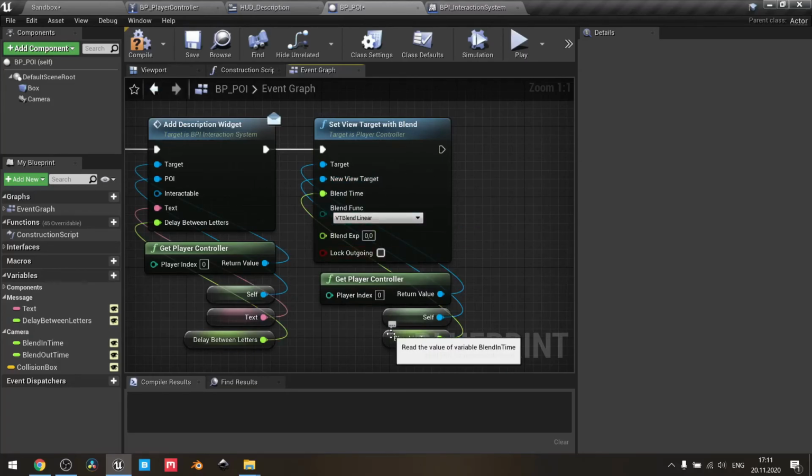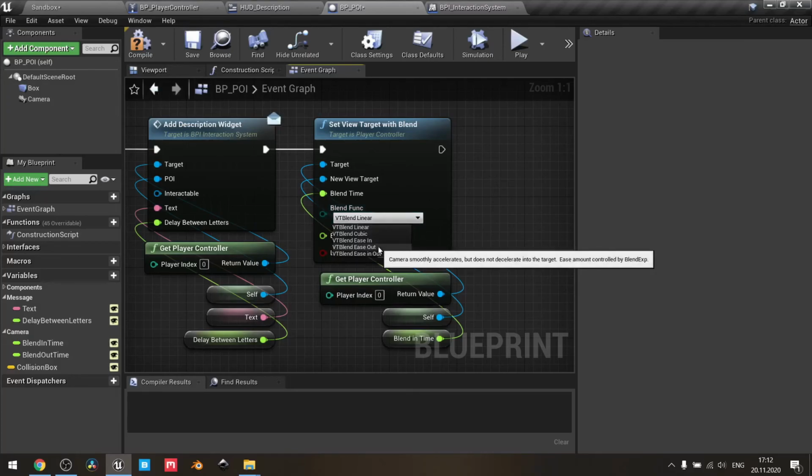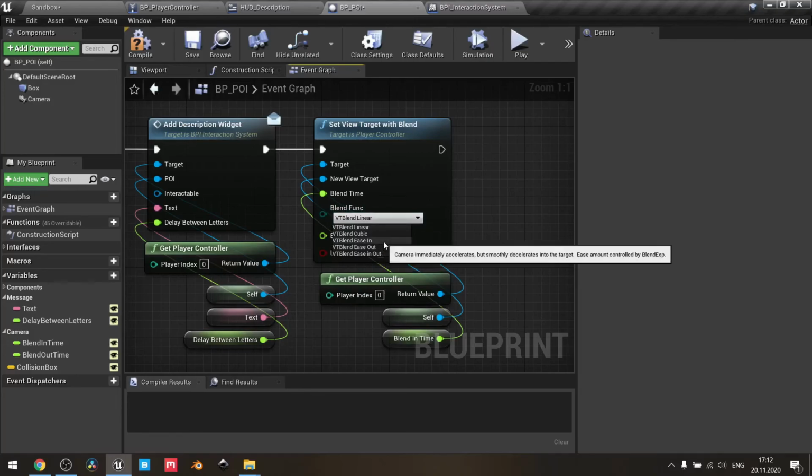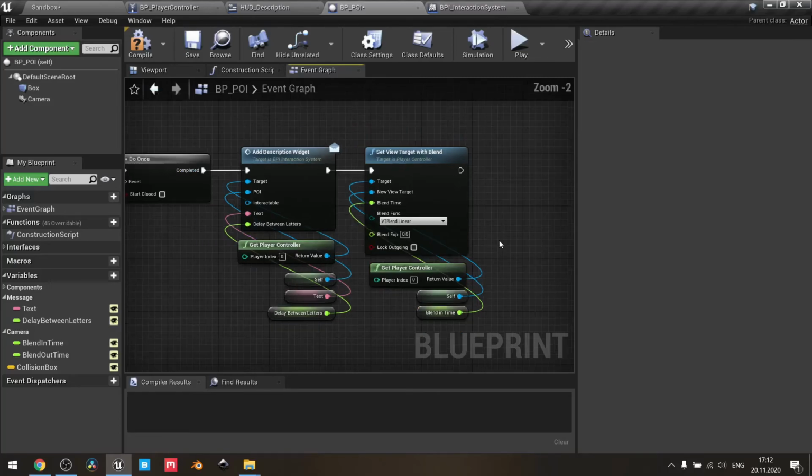Blend time, also blend function. I have linear one. For the simple point of interest, we can go with this type of function that has smooth, equal transition on each period of our function without any easing in or easing out, but you can go with other types. For this type of implementation, I think that will be enough.